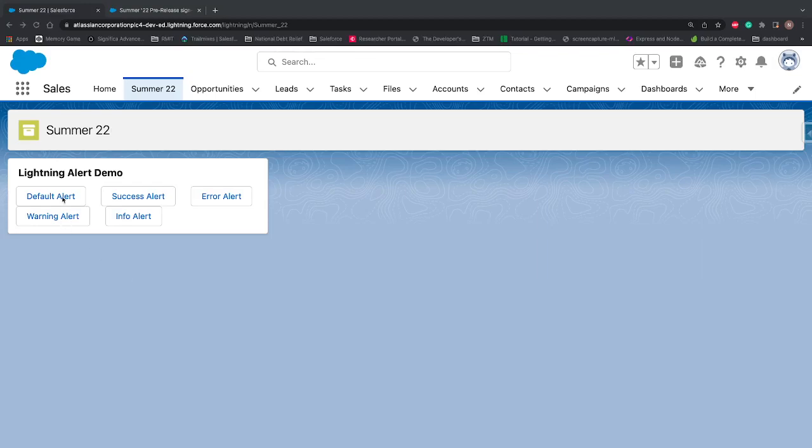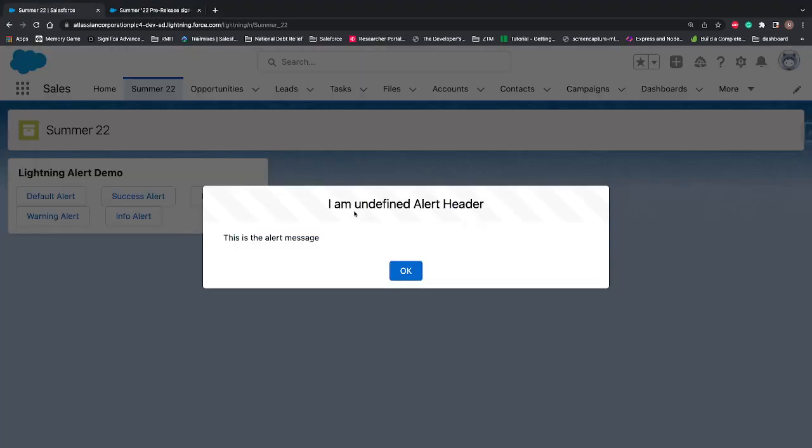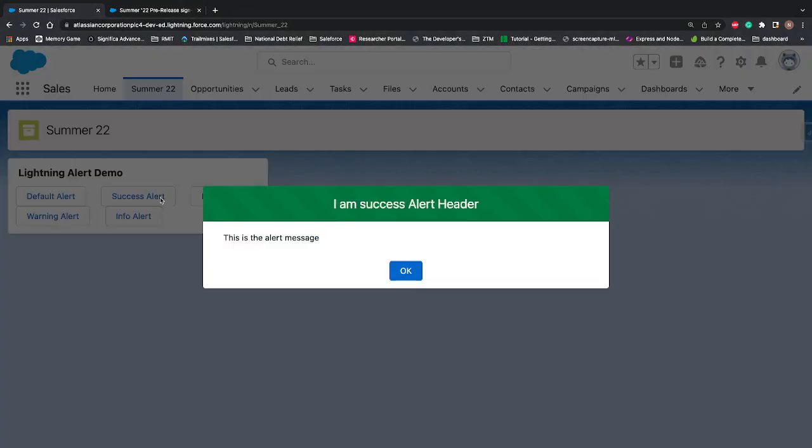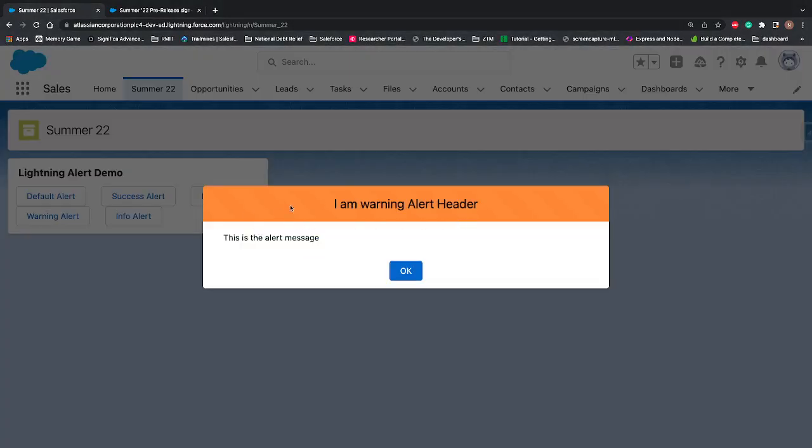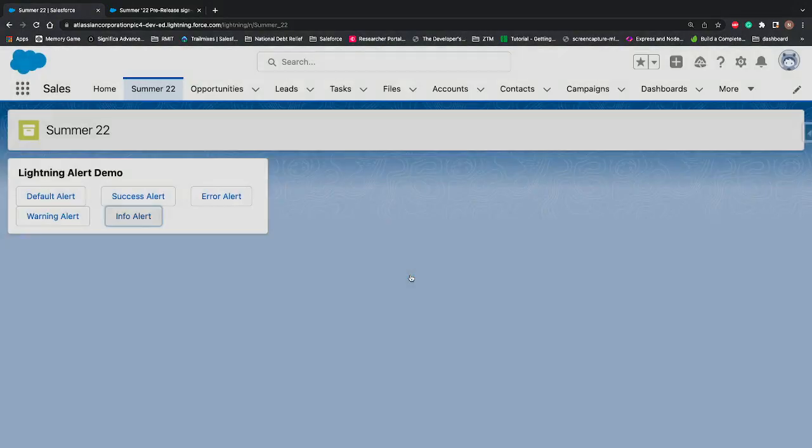So let's click on the first button. And because we haven't given any name to the default one, it picked up undefined. We'll fix this one. I am undefined alert header. There is no background. That's okay. Then success, I am success alert header. That's okay. Then error is the red one. Then I am warning alert header, that is the orange one. And then the info one is the gray one. Okay, so that's how it works.